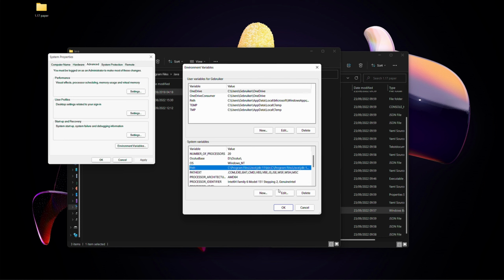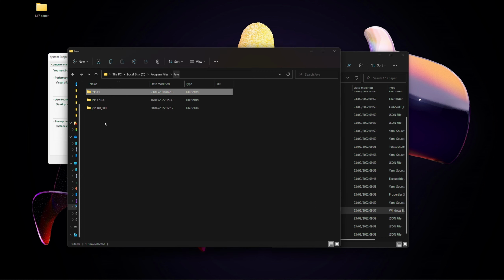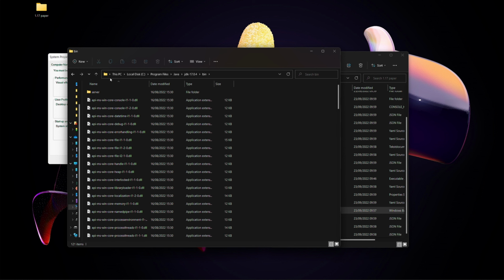I'm going to go to Path and then Edit. You can see here I have both Java 11 and Java 17 in this list. Let's say Java 17 wasn't here, so I'm just going to delete it. How do you add the Java 17 to this list? That's where this folder comes in handy. So I'm going to go to Java 17, open up the bin folder, click at the top, and then copy the full path to the bin folder of Java 17.